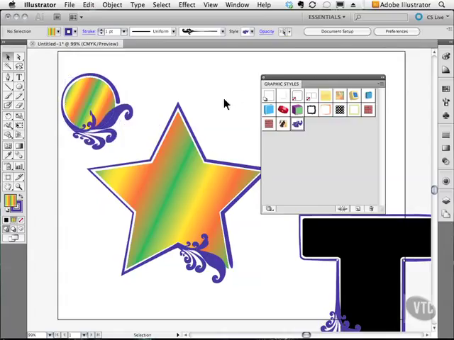So don't forget, all you have to do is to create your own style. Simply create whatever you want to, add your stroke, add your effects to it, drag it into this panel, and then you can apply it to anything that you have selected.